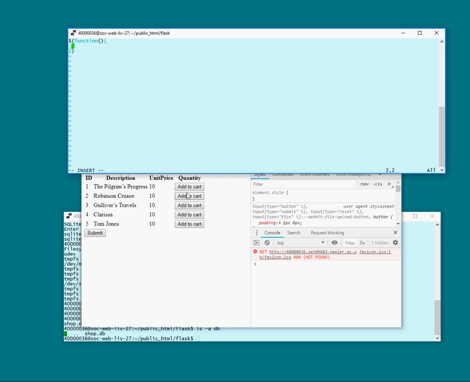Okay, what I want to do is every one of these buttons, I want it to do something with the data. So what I'm going to do is dollar, and I'm going to go for the class dot add to cart. So that should find all the buttons that I just put on, and I'm going to give them all a click event.